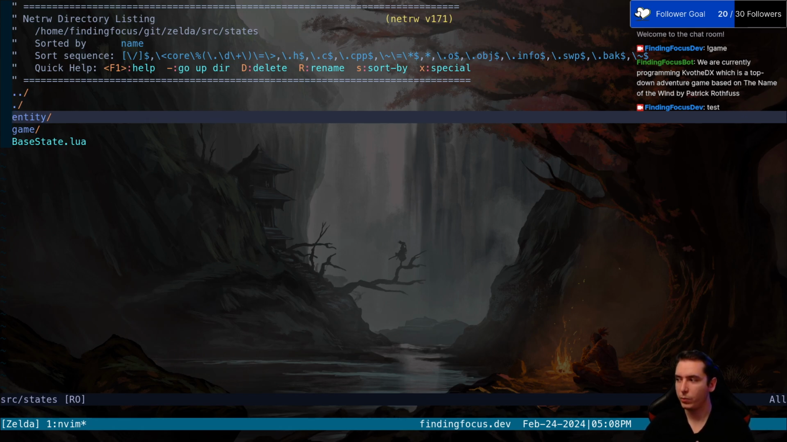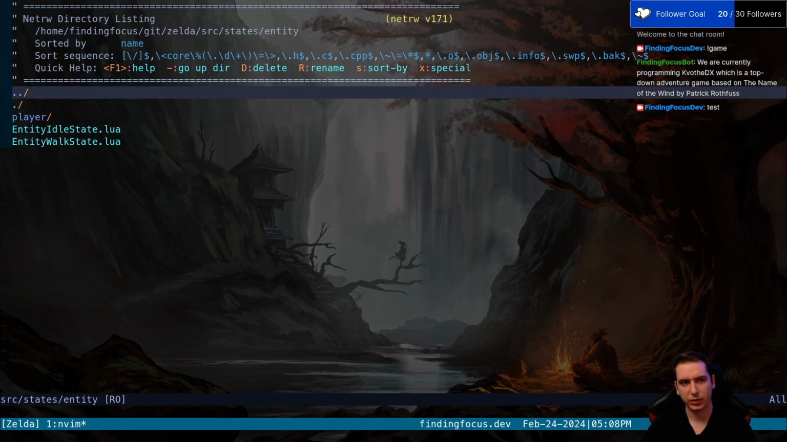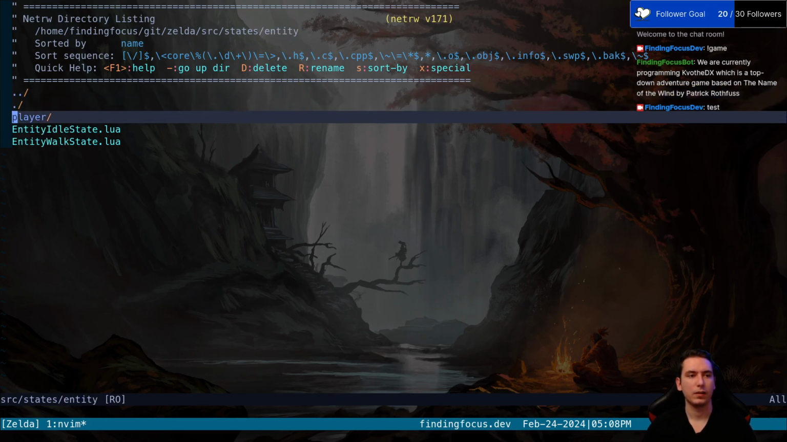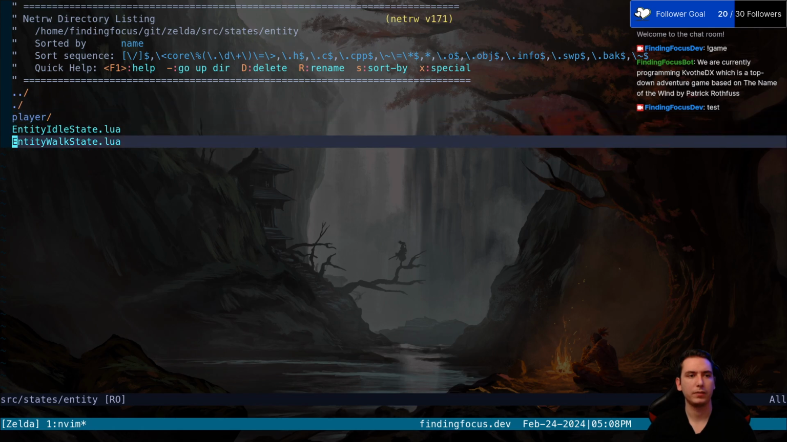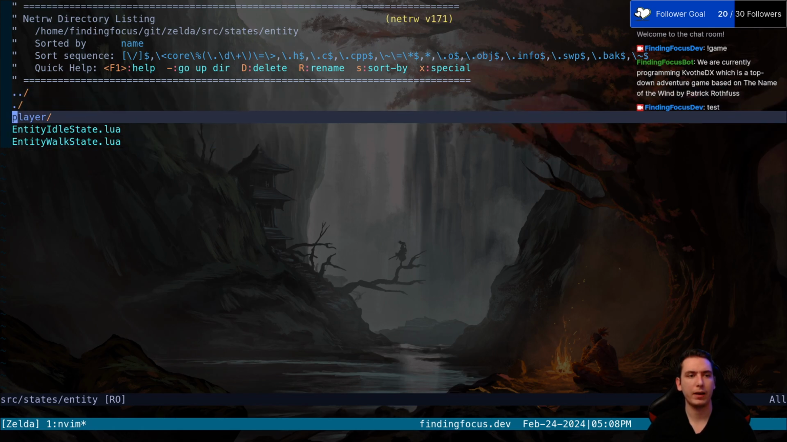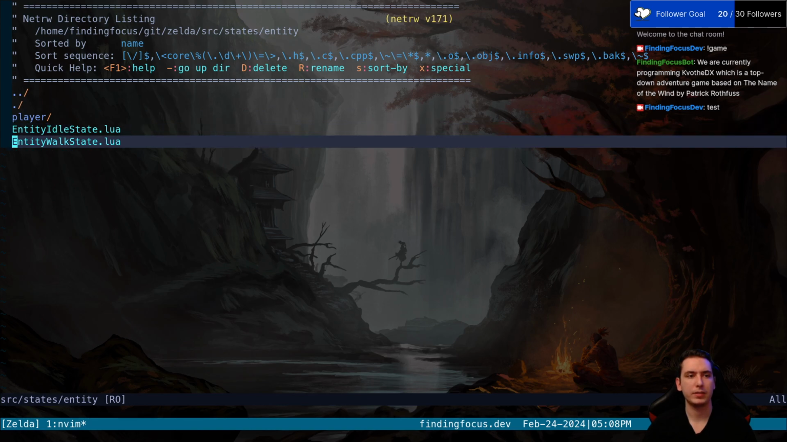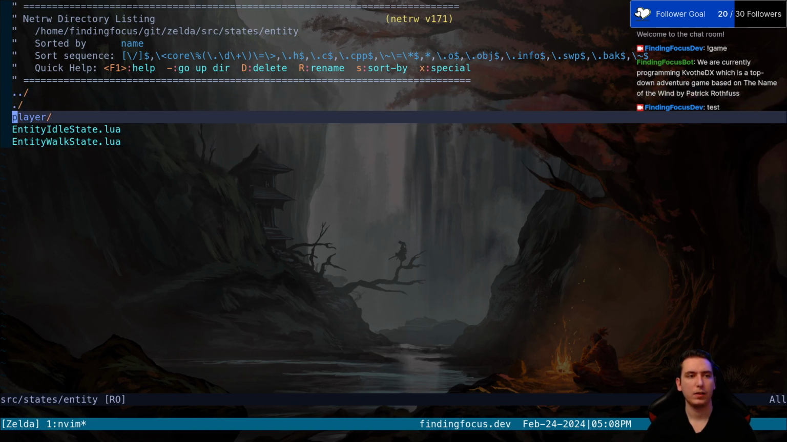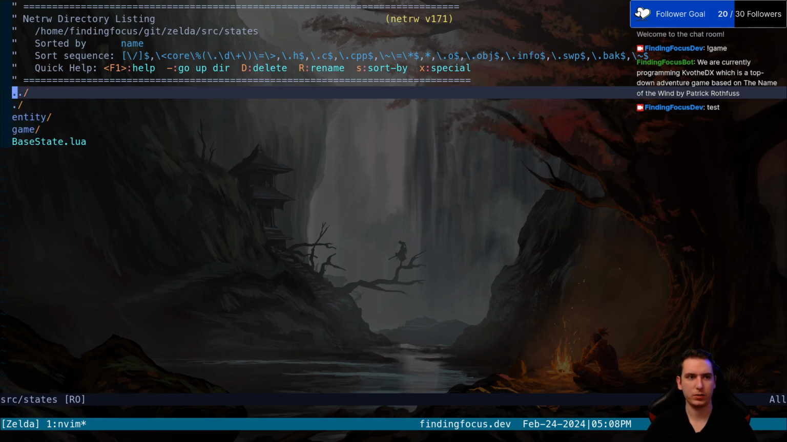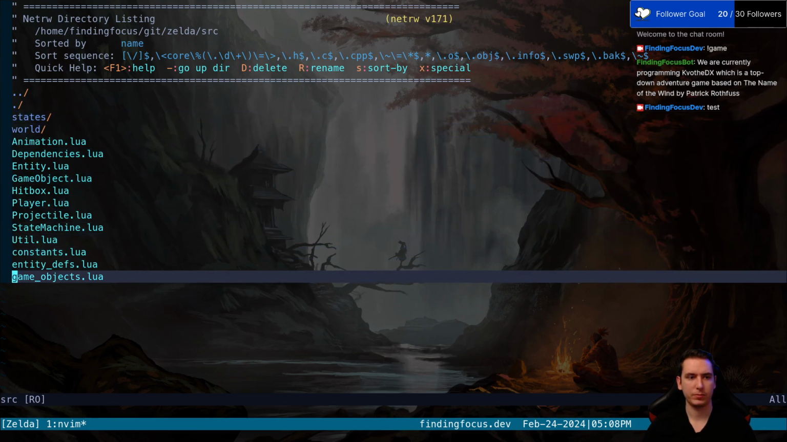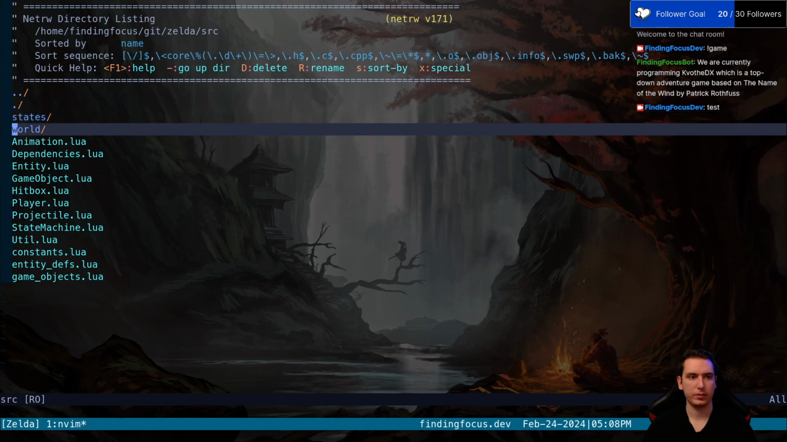I think ultimately we'd want to do something like this. So we probably will mirror ours something like this. Now let's take a look in entity. They've got a player. So they've separated out their player, and then they've got an entity walk and an idle. But there should also be entity definitions, which I'm not seeing. It's right here. Okay, so let's continue to take a look.